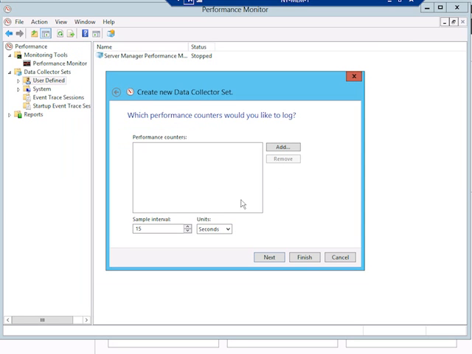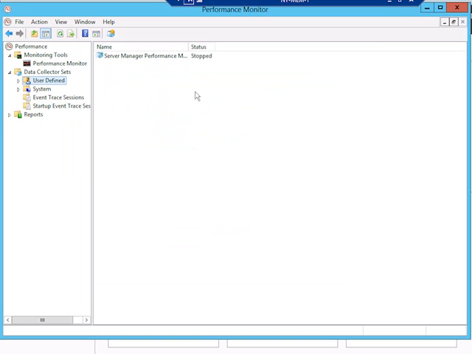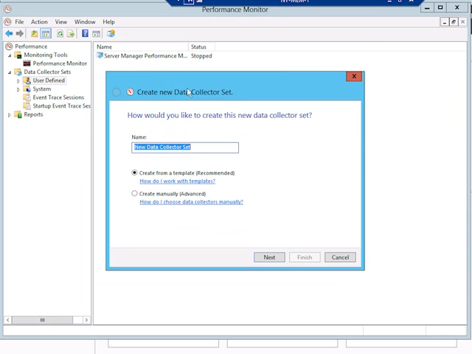Now I'm going to cancel out of here. We're not going to actually do this. And I'm going to cancel all the way out because I would have liked to have clicked back, but there was no back option. I'm going to go back and do another data collector set because there is one other thing that you can do. And this is a little awkward because in the past you used to literally just create a new what's called alert.